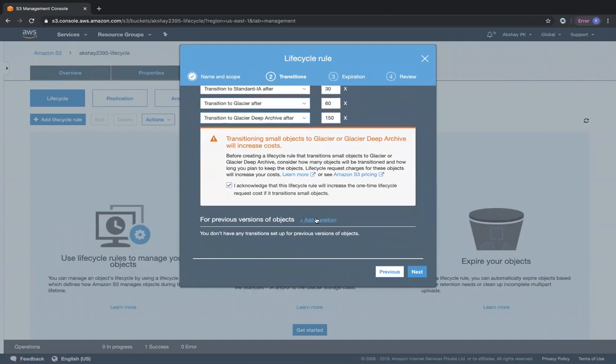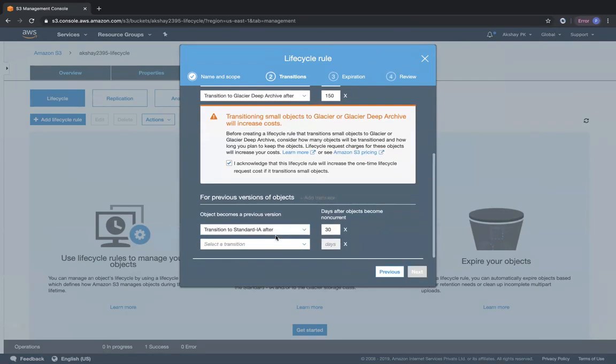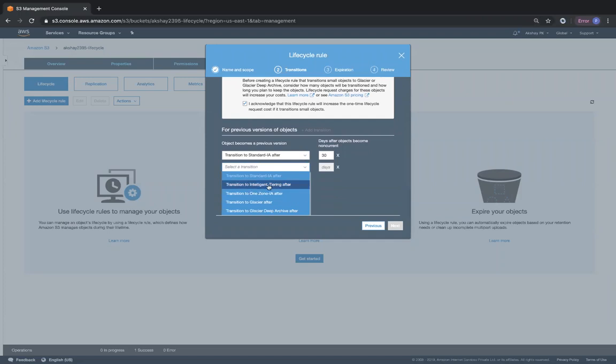Okay. So for the previous versions of the object also, I'll maintain the same. I'm going to move it to standard IA after 30 days. I'm going to add one more transition. There is a glitch in the UI, so what I'm going to do is press command minus and minimize my screen, to see if that also works. Yeah. So probably we'll do another transition over here.